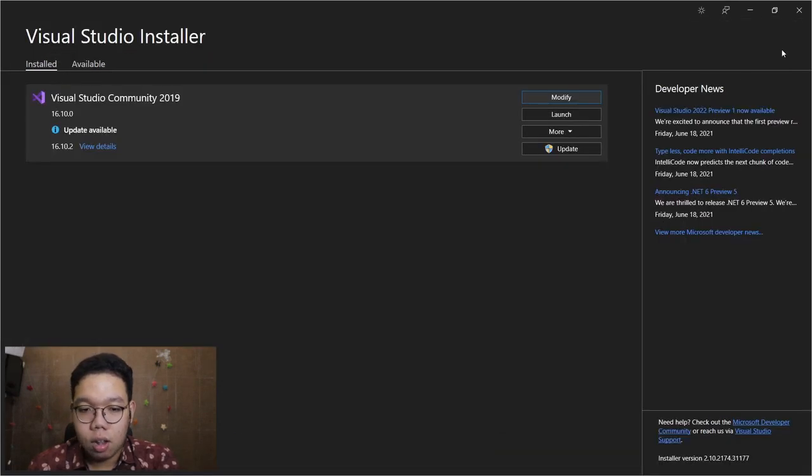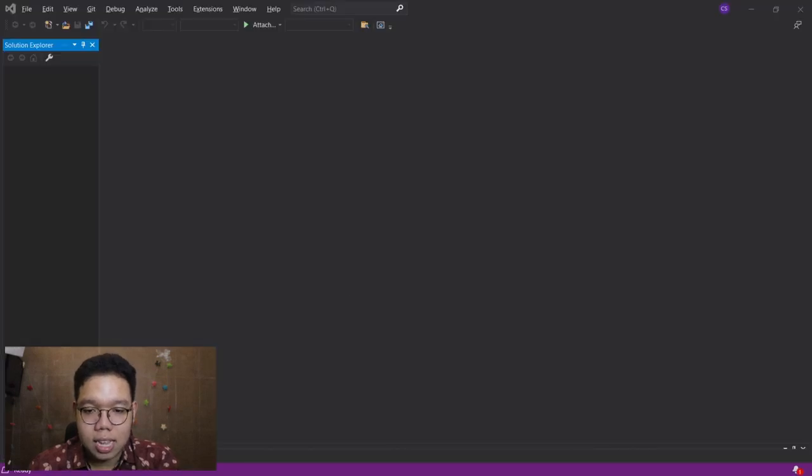Because I have it already installed, I can show you. It looks like this. This is the IDE itself. This is the Visual Studio IDE.